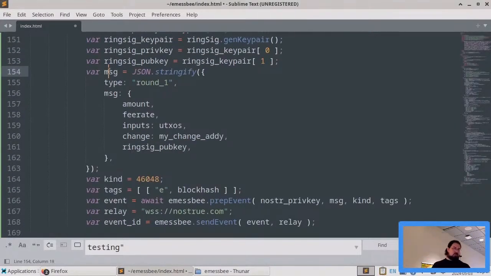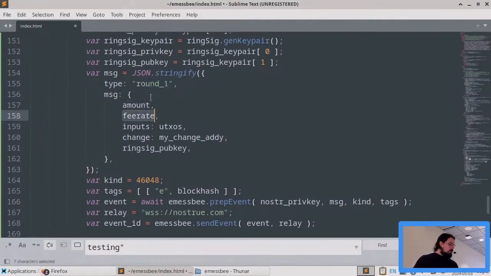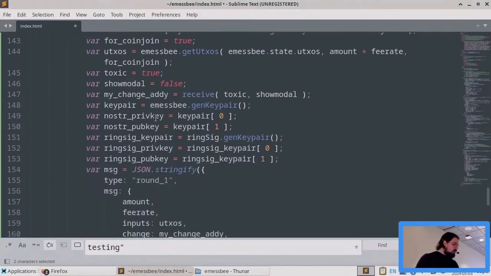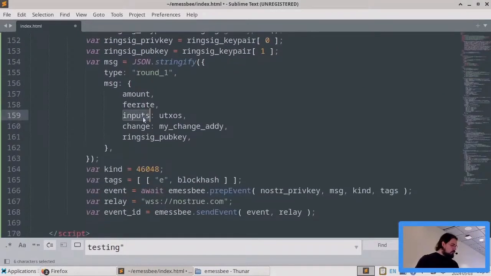We create a little message, and we say, I'm participating in round one of this CoinJoin. We publish the amount that we're doing. We publish a fee rate. And I think I hard-coded in here to use 30 sats per byte as the fee rate because I have PTSD from the ordinals drama. And so that's what I'm using.